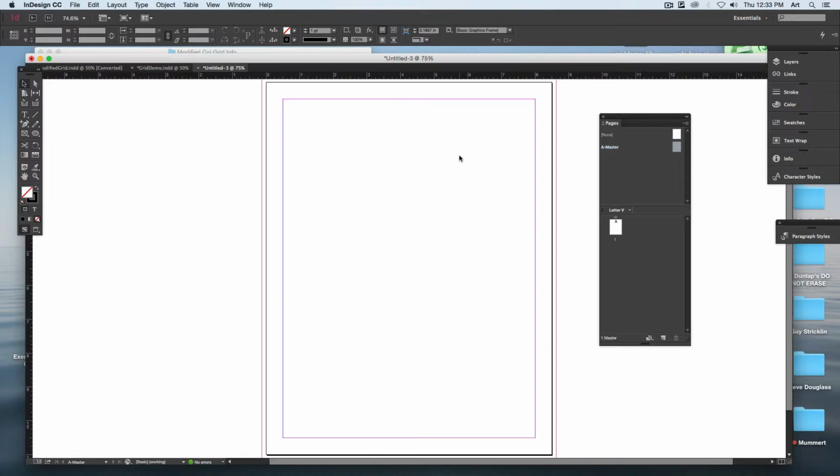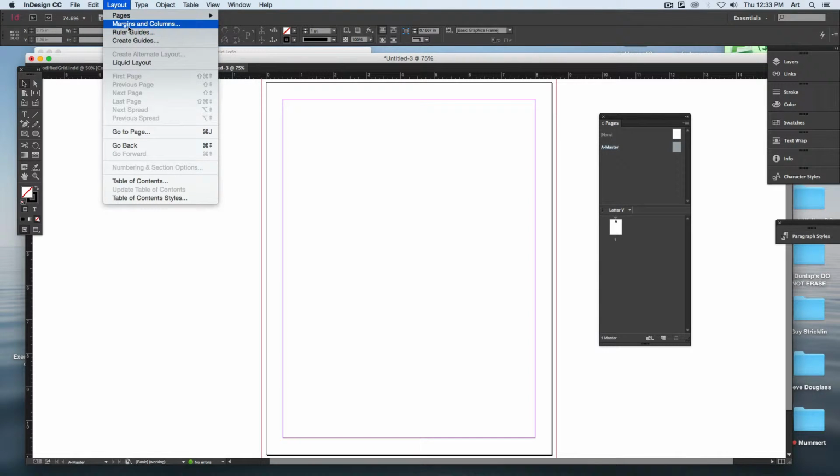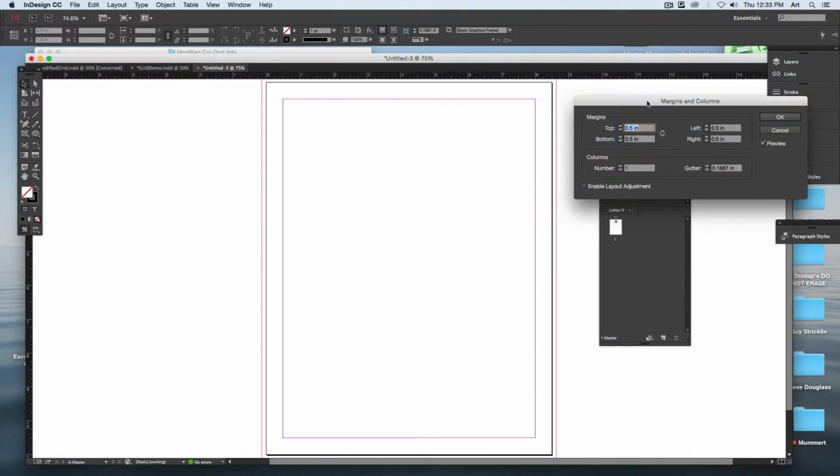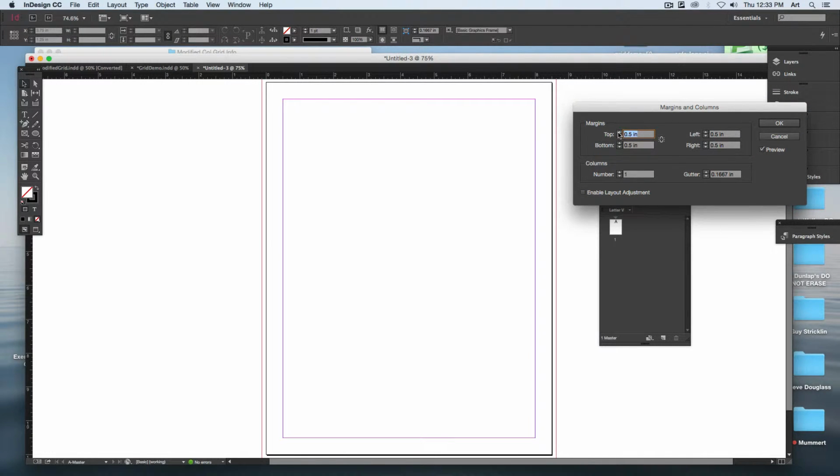Let's get rid of that. So when I'm in a master page, let's change up the margins. Layout, margins and columns. And for mine, the first one will have a top of 1 inch, bottom of 1/2 an inch, left and right of 2, and 2/5.